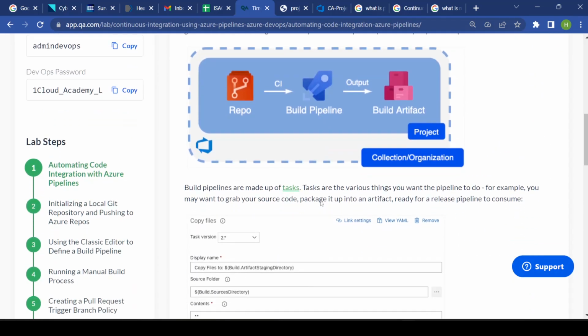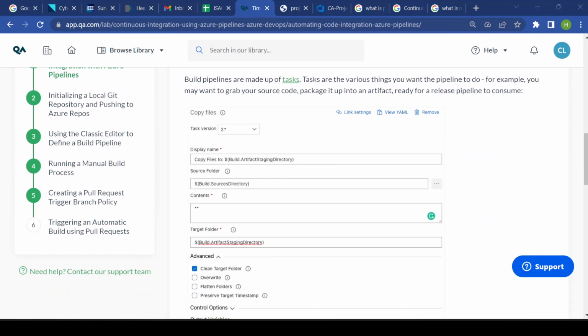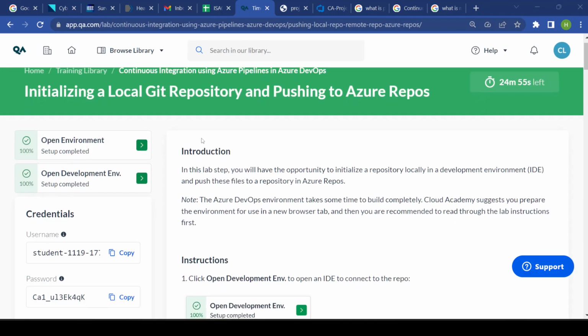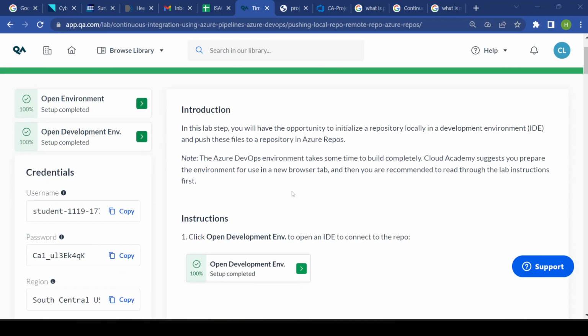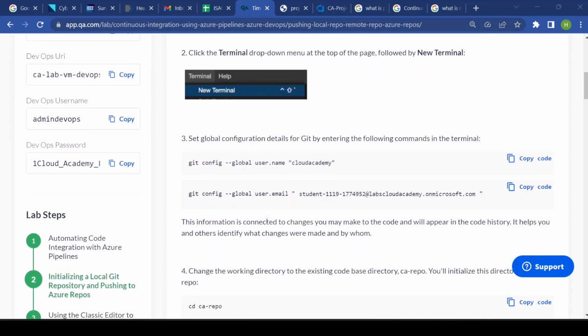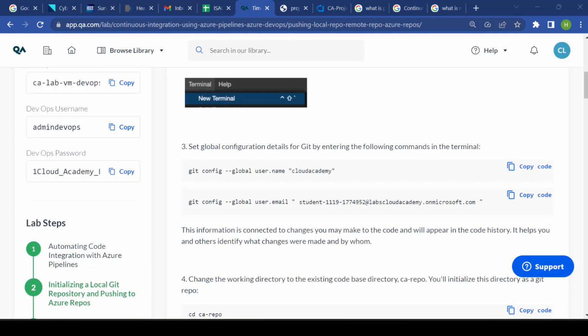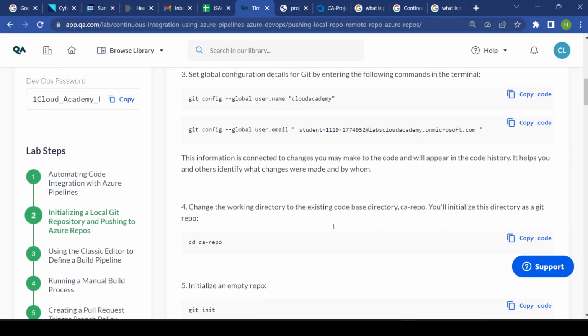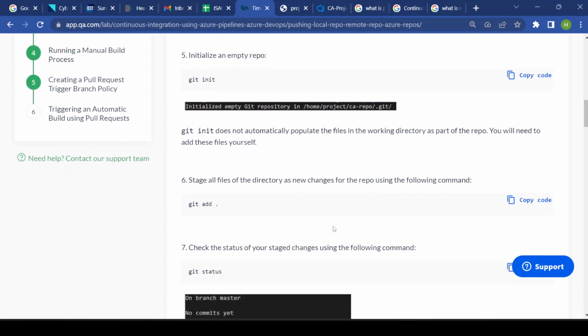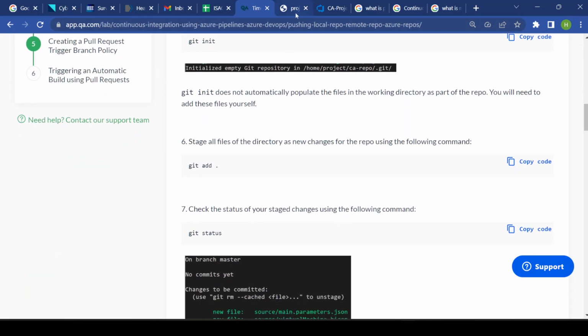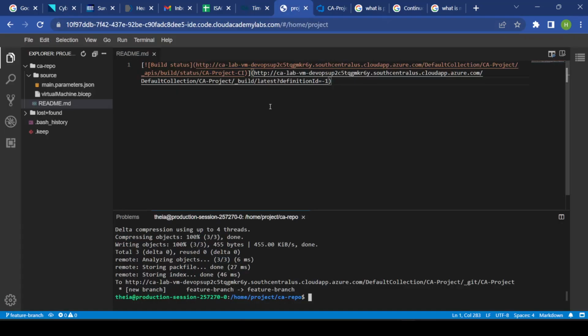So we have an overview of what we will be doing. Now this is our first task, that is we have to push our local Git repository content to Azure DevOps. So first we have opened the terminal, and then we have set the global configuration of Git. So what we are doing here, we will be setting a configuration to access the Git repository content in Azure DevOps. So we have created a user Cloud Academy and created a password for that, so that we can access the Git repository in the Azure development environment.